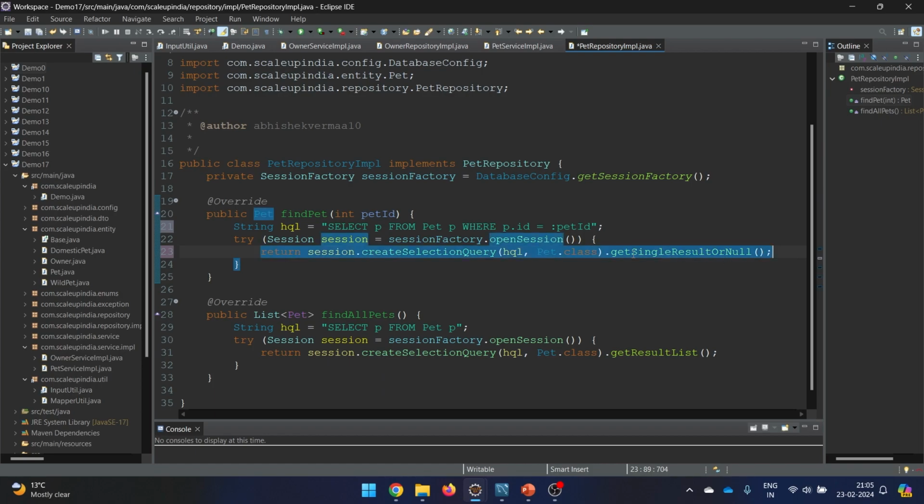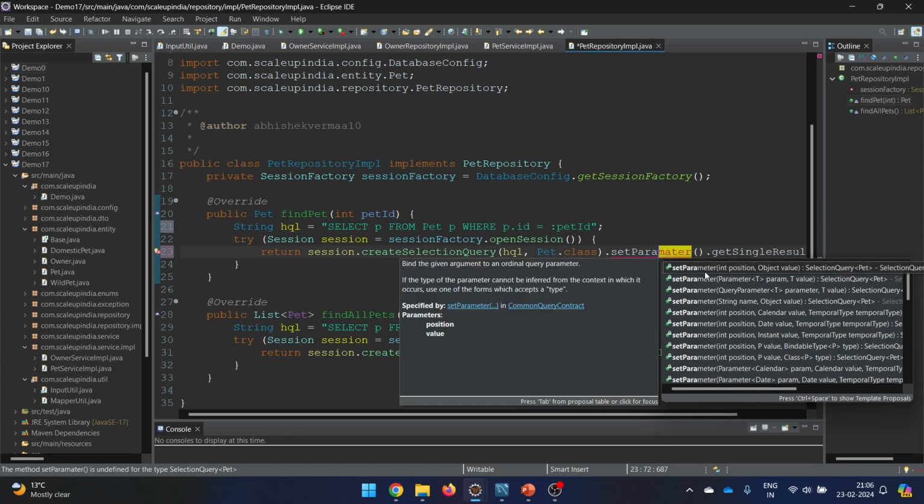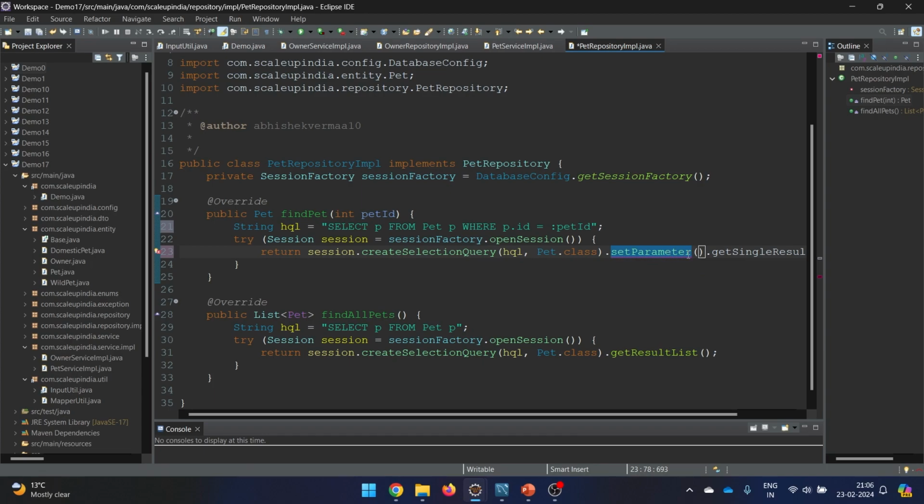This is how it looks, and here I will say set parameter for this one. Is my spelling right or wrong? Okay, it's parameter, not parameter, so I gave the wrong spelling here. Let me copy this pet ID. First of all, this is your placeholder, and now this is your value.